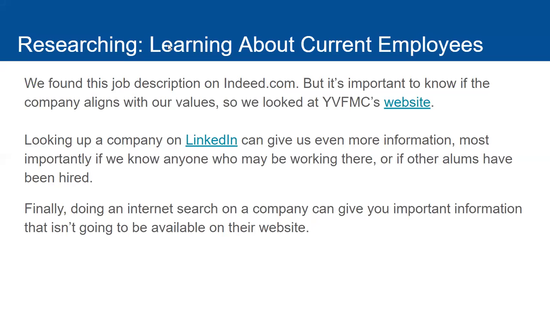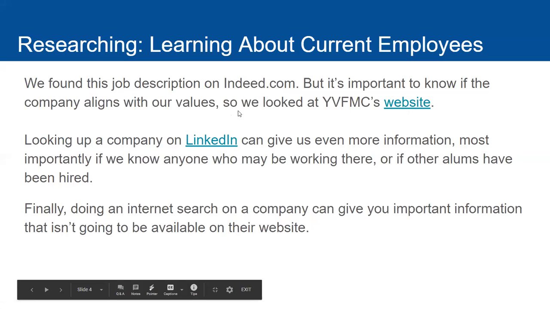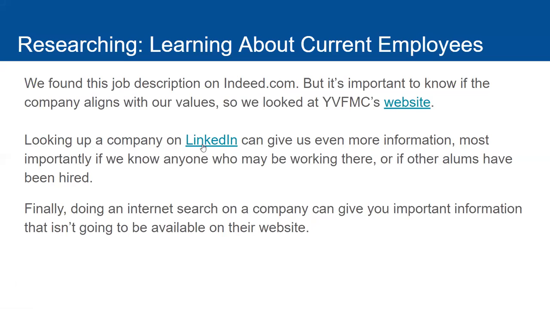So we found this job description on Indeed. It's important to know if the company aligns with our values. So we looked at this website. I guess this is our example. So we looked at the website, and then looking up the company on LinkedIn can give some more information. Most importantly, if you know anyone who may be working there, or any alums that have been hired. And then, like I said, just doing your research on the employer itself.